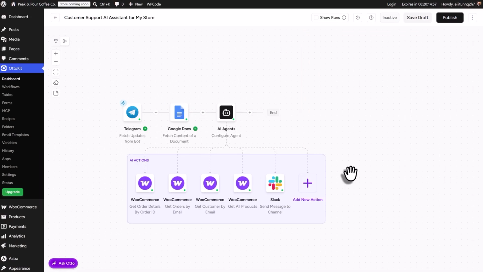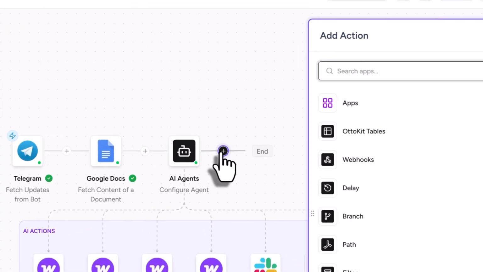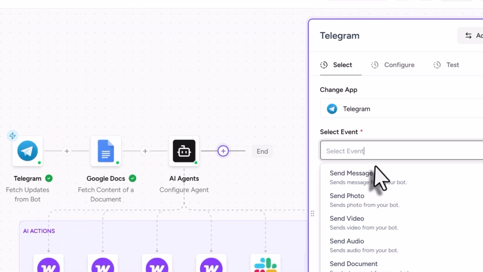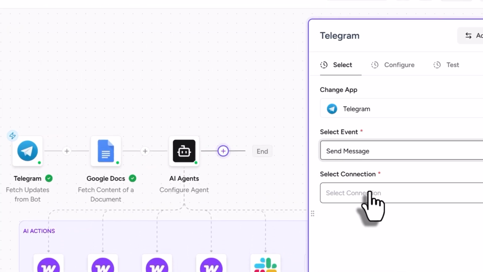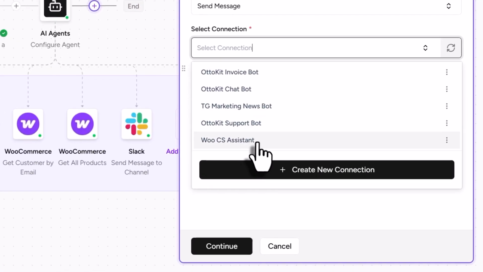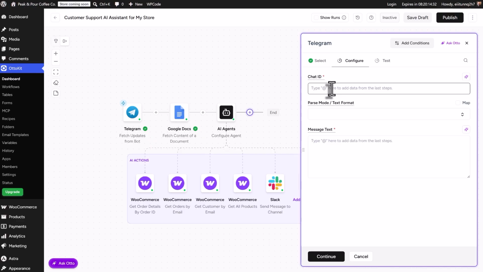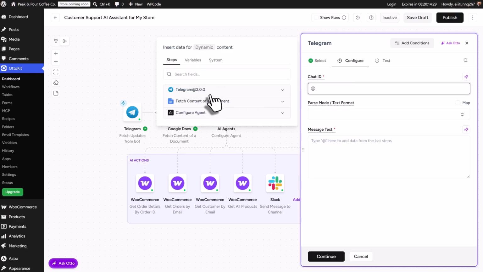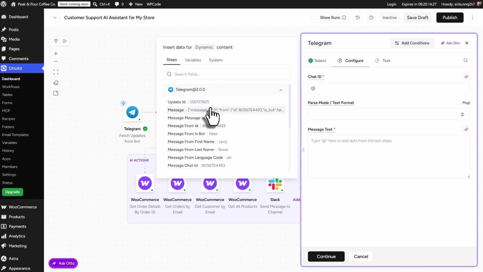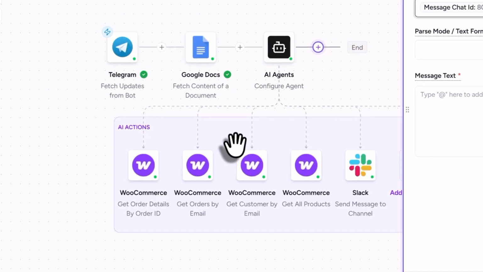So our next step in this workflow is how the AI agent is going to communicate back to our customer. So for that, we need to add in another Telegram action here. And the event is to send a message. And again, we'll set the connection to our customer support assistant bot there and click continue. And so our chat ID is the same chat ID that the customer started. So that's over here. Look for chat ID there.